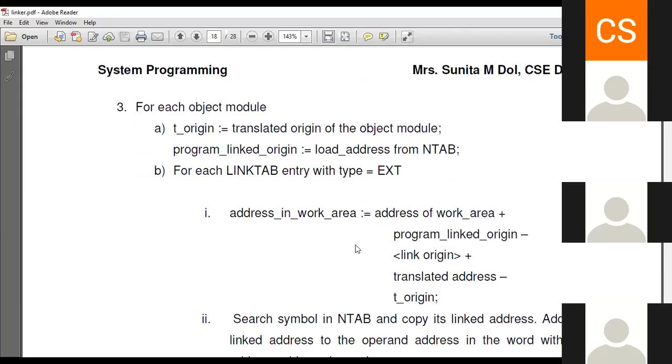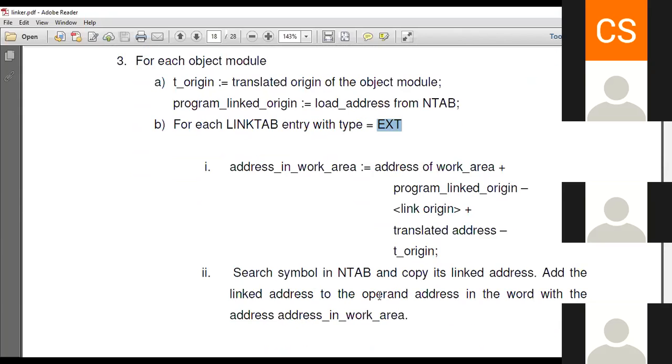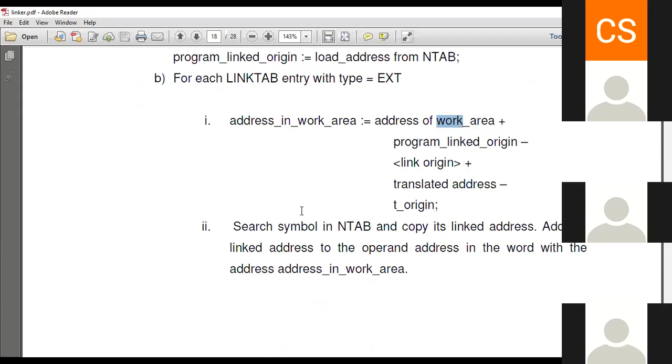If the entry is of type external, then you again perform the same: take the translated origin and program link origin. Then check the type; if it is external, calculate the address of the work area where the external references are present, search the symbol in the name table and copy it.